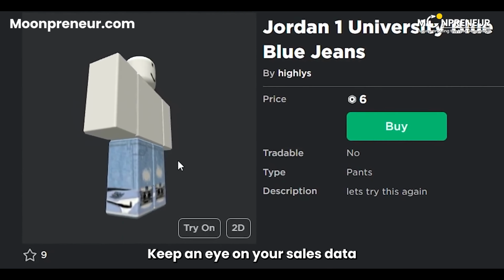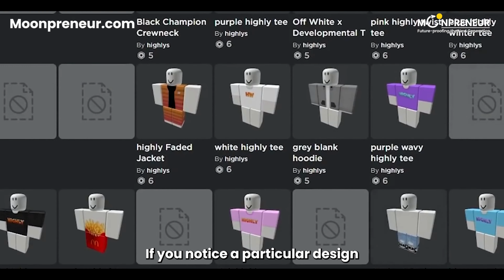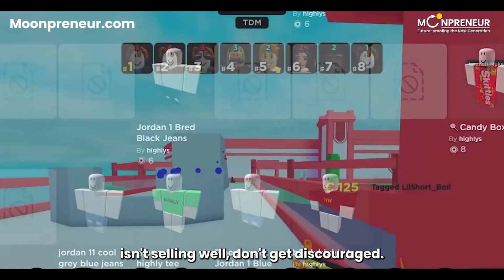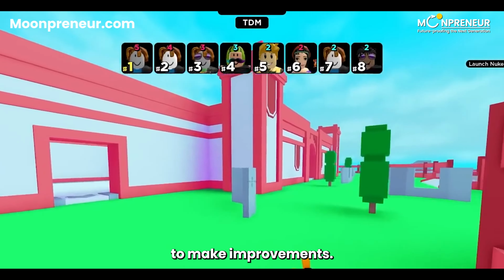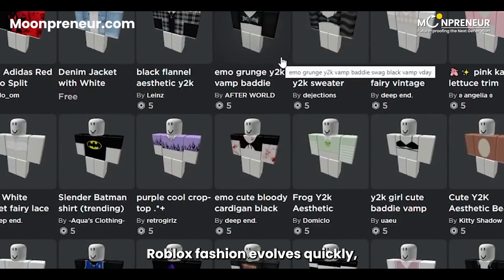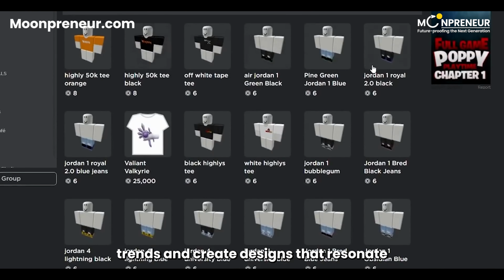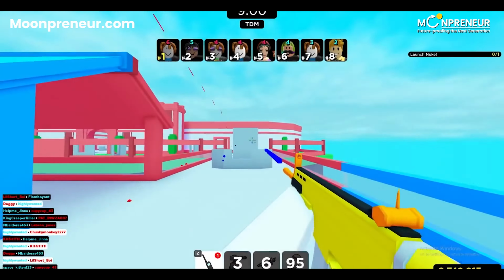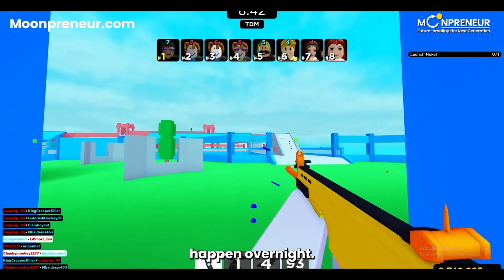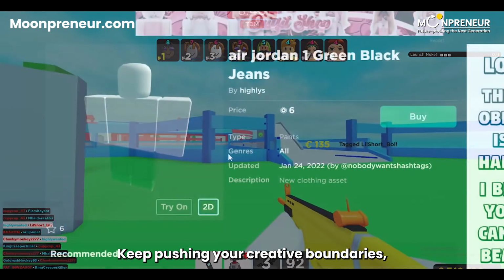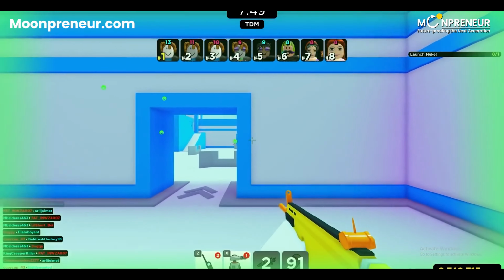Keep an eye on your sales data and gather feedback from your buyers. If you notice a particular design isn't selling well, don't get discouraged. Instead, take it as an opportunity to make improvements. Roblox fashion evolves quickly. So stay updated on the latest trends and create designs that resonate with the current style. And remember, my fellow creators, success doesn't happen overnight. Keep pushing your creative boundaries, stay persistent, and before you know it, you'll be raking in those Robux.